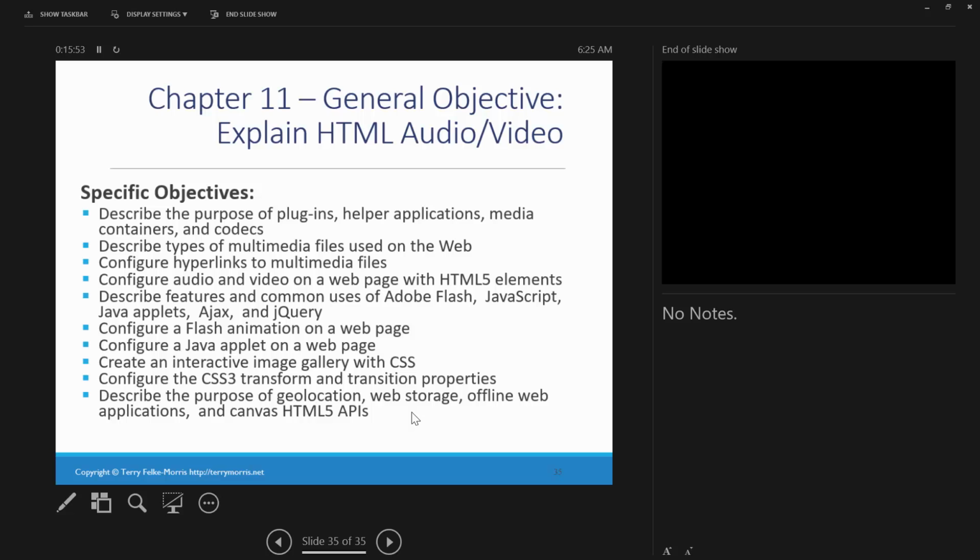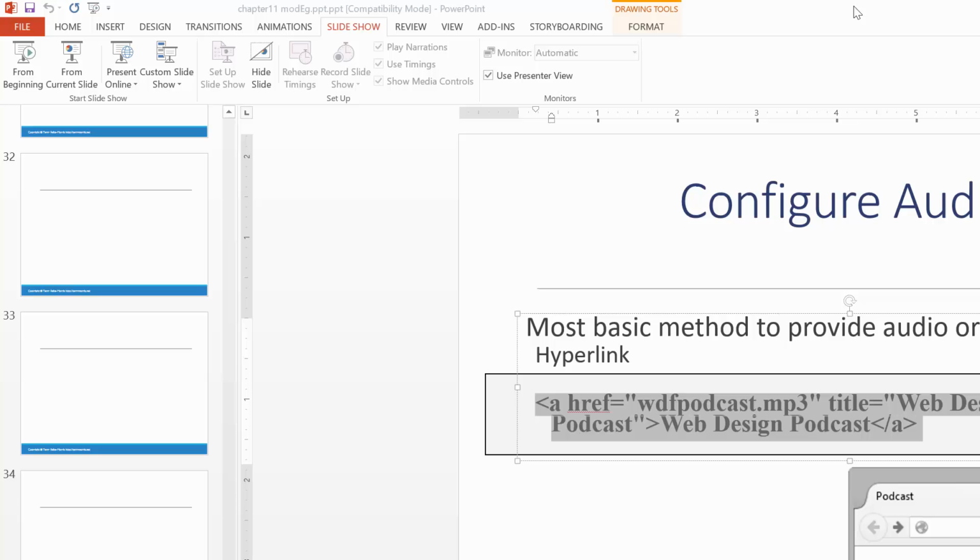We went back and talked a little bit about CSS, talked about how you can create an interactive image gallery with CSS, how to use the CSS transform and transition properties. And finally, we ended the chapter by talking about some of the newer built-in HTML5 APIs, such as geolocation, web storage, and offline applications, and Canvas. So that's it for this chapter.